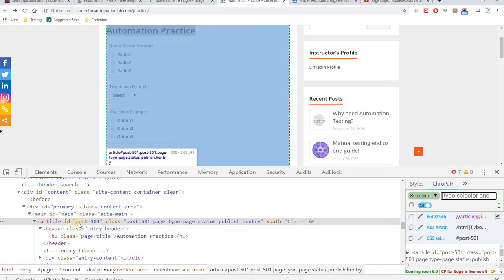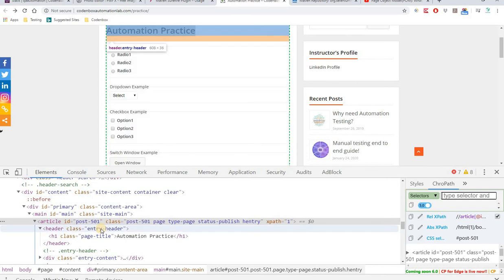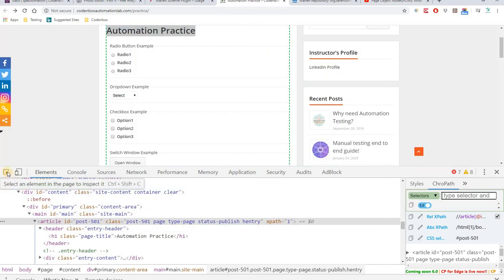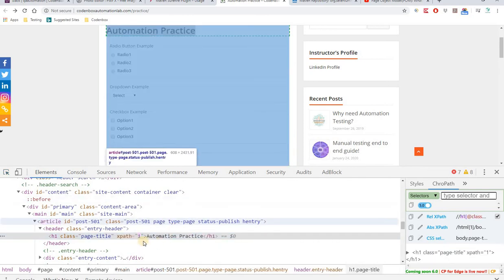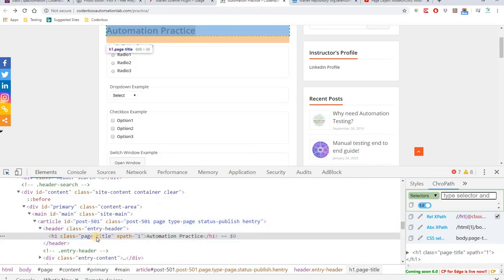This is the one, okay, header. Let me spy again. So I need a title for this guy. This is the HTML code for the automation practice page, but it has inner text and also just a class equal to page title.